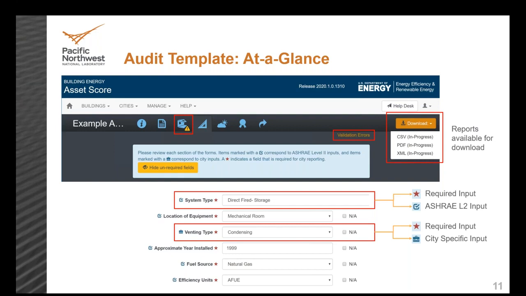There are also a handful of inputs that do not have any icons associated with them. For example, skylights, elevators, certain HVAC controls. These are optional asset score inputs that could be used later if converting your audit report entry into an asset score building for modeling.